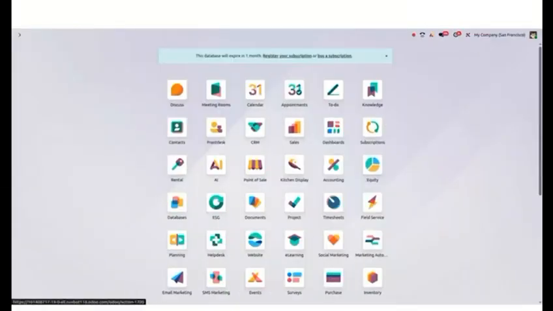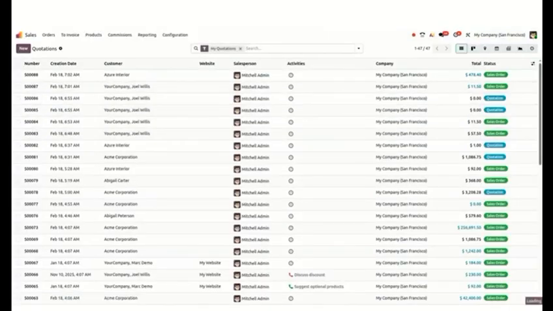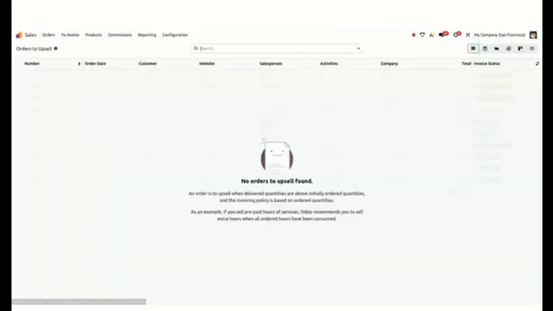First, let's understand the orders to upsell feature. This feature helps you identify sales orders where the delivered quantity is greater than the originally ordered quantity, allowing you to invoice the additional amount without creating a new sales order. To get started, open the Sales module. At the top, click on the To Invoice tab and then select Orders to Upsell. This section displays sales orders where more products were delivered than invoiced, enabling you to bill the difference easily.